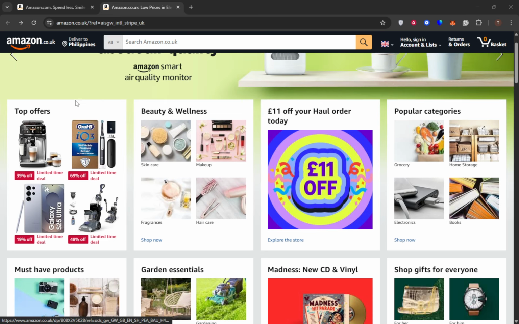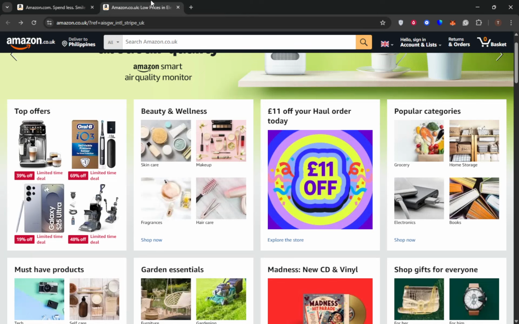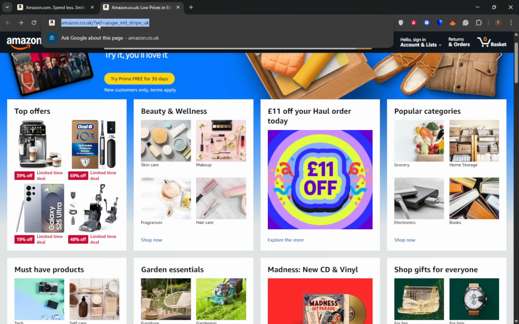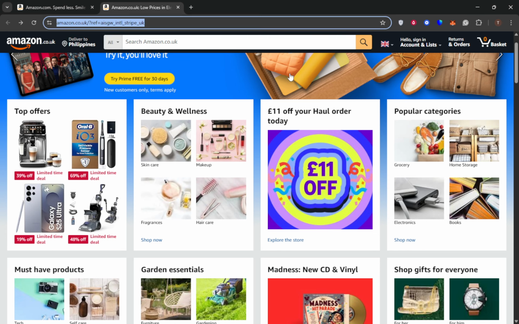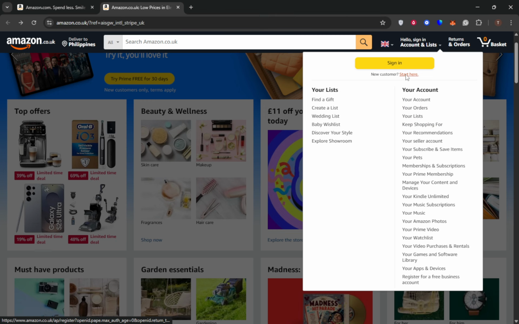Once your browser is up and running, you'll want to head over to amazon.co.uk. This is Amazon's official website for the UK, and it's here where everything begins. Now that you're on the home page, direct your attention to the top right corner. Here, you'll notice a section that says, Hello, Sign In, Accounts, and Lists. Give that a click, and you'll see an option that invites new customers to Start Here. Go ahead and click on that link, as it will lead you to the account creation page.